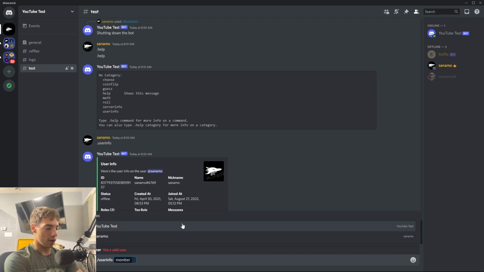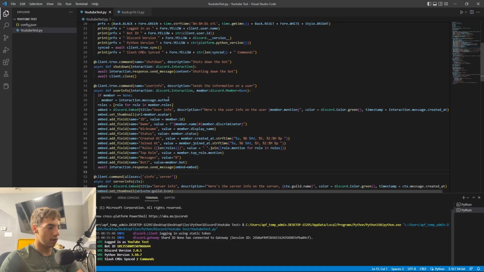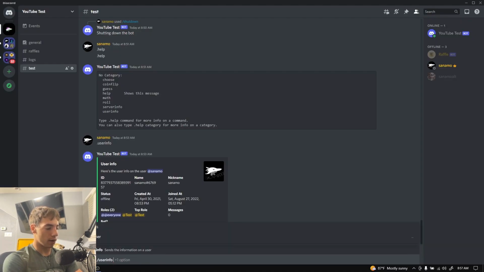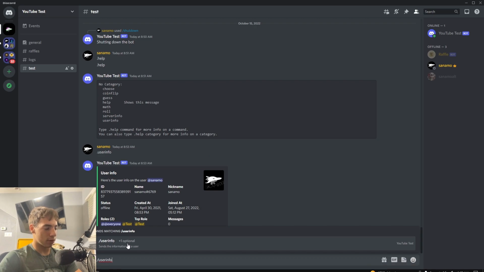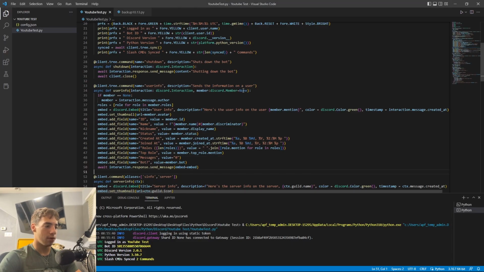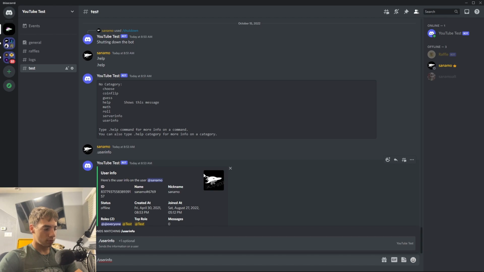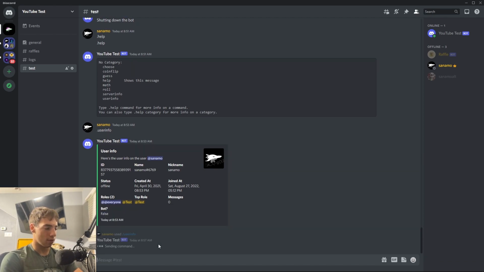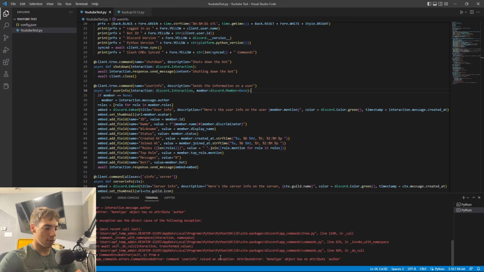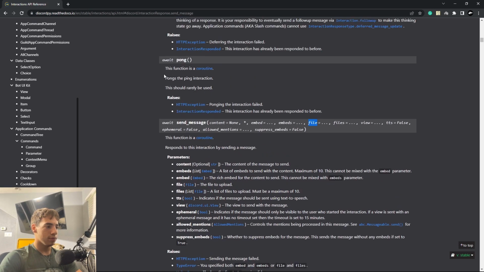So this is now a new field that we can put whatever member we want inside of. And as you can see, when I do /userinfo, it says +1 optional. The reason it's optional is because I put member equal to None. So I can run this command right now and it'll still work, but obviously it won't work because of the NoneType that I explained. As you can see, if you go back here, it says NoneType has no attribute author, because I'm trying to take interaction.message, and there is no message because it was run through a slash command, if that makes sense.